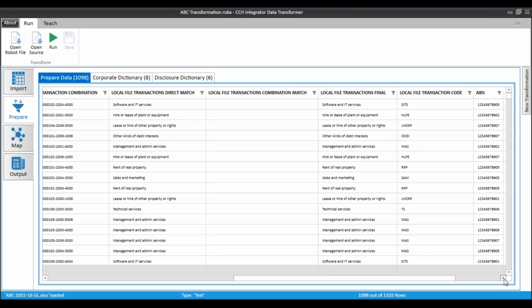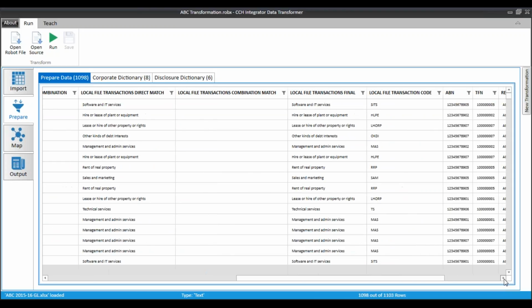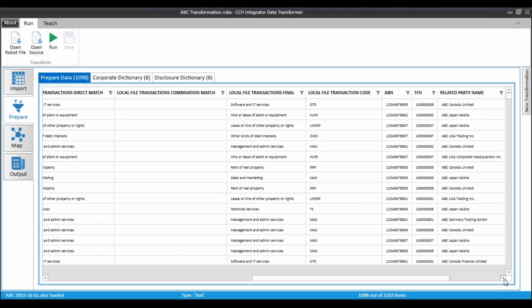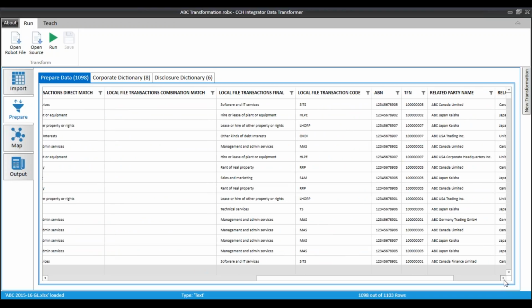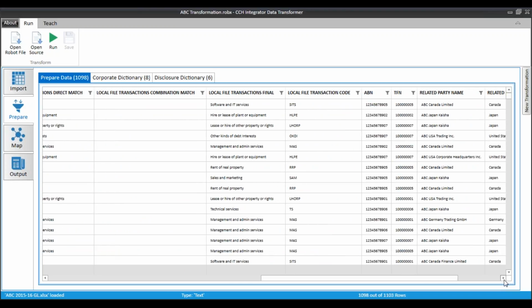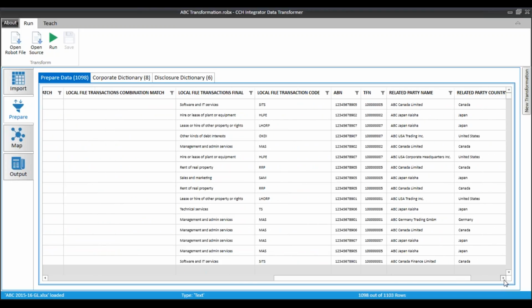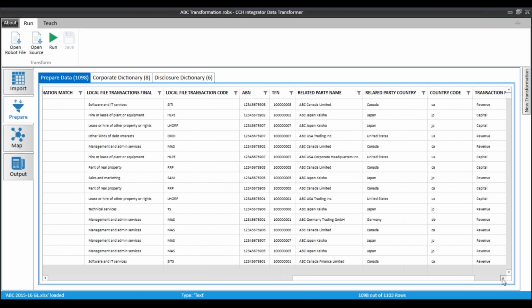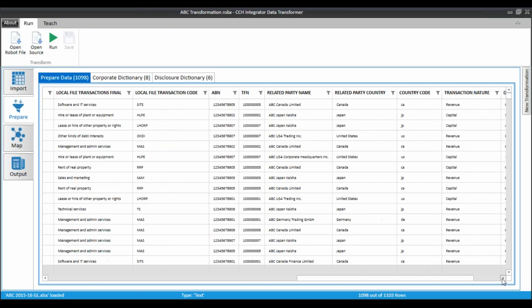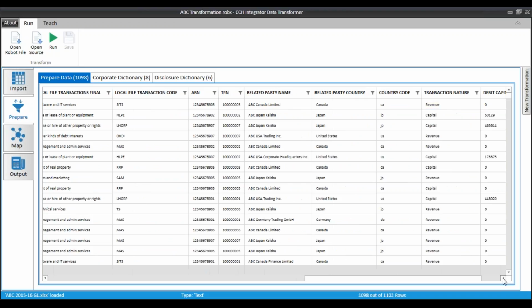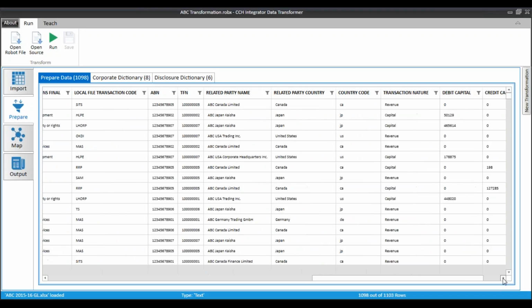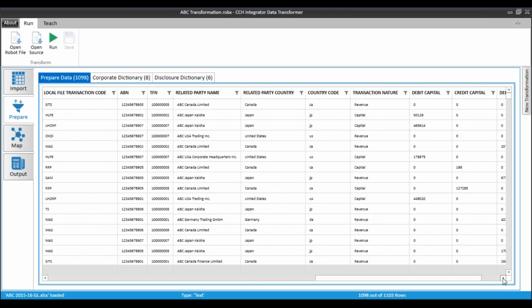So eventually, moving right across the road, you can see Bob's also gone and looked up the ABN and TFN of the local Australian entities that have had the counterparty transactions. It's also found the counterparty name, which country the counterparty is from, and the corresponding code, which is the ATO 2-digit code for the country. Bob's also been able to identify whether these transactions are of a revenue or capital nature, and then he's gone through and identified the transaction balances.